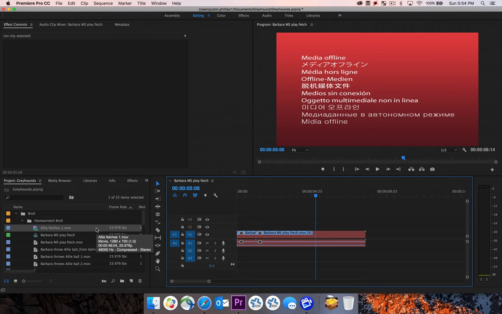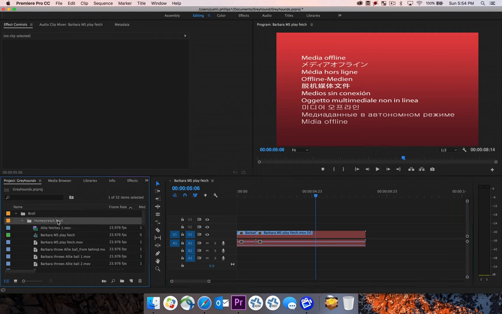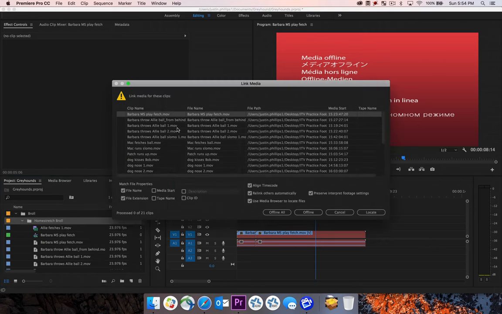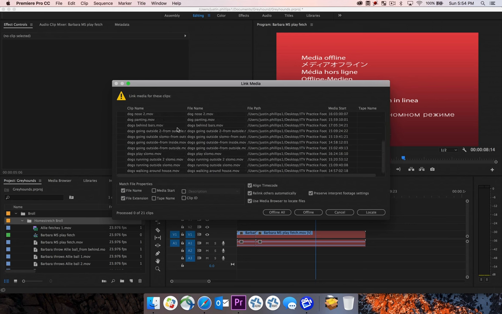Now let's relink multiple clips. We can do this with a bin, this Home Stretch bin, for instance. All I have to do is right-click on the bin and go to Link Media. And now we can see that there's a whole bunch of clips that it cannot find. In fact, if we look in the bottom left, it says processed 0 of 21 clips. So it can't find 21 clips.